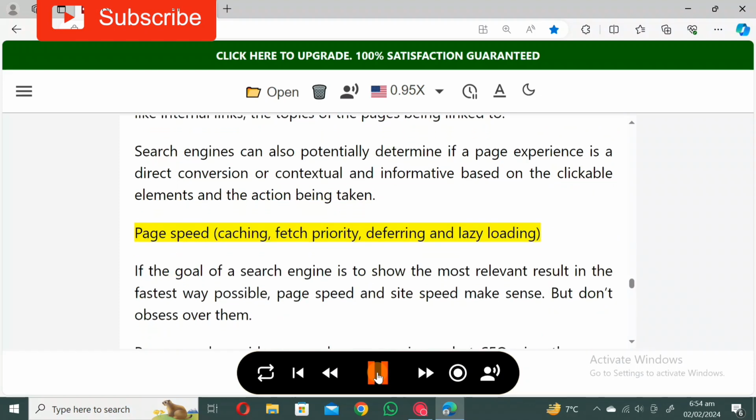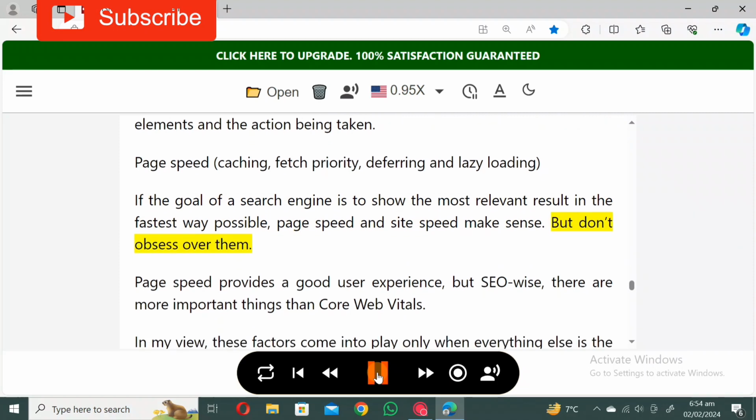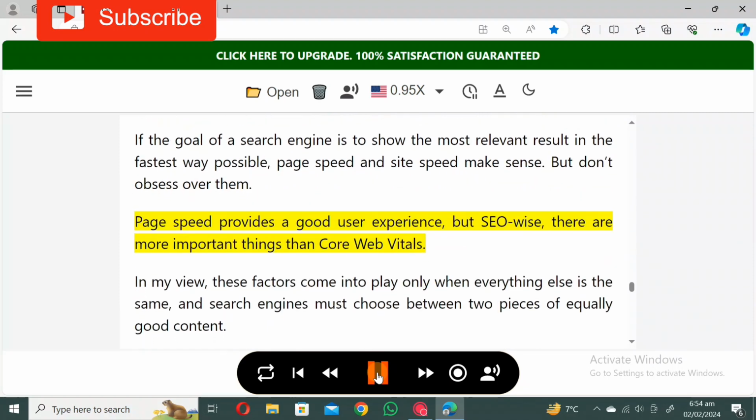Page speed, caching, fetch priority, deferring and lazy loading. If the goal of a search engine is to show the most relevant result in the fastest way possible, page speed and site speed make sense. But don't obsess over them. Page speed provides a good user experience, but SEO-wise, there are more important things than core web vitals.